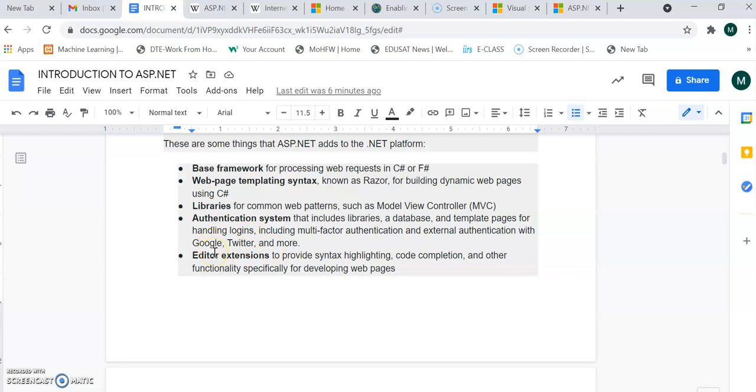Then editor extensions provide code completion and other functionality. Code completion means that when you are writing some code, it will identify the next part of that code. Suppose you are writing inheritance, then automatically it will give the word inherits and which class you want to inherit. That functionality will be given in your Visual Studio.